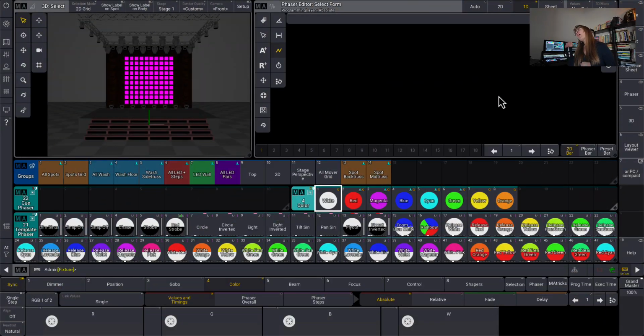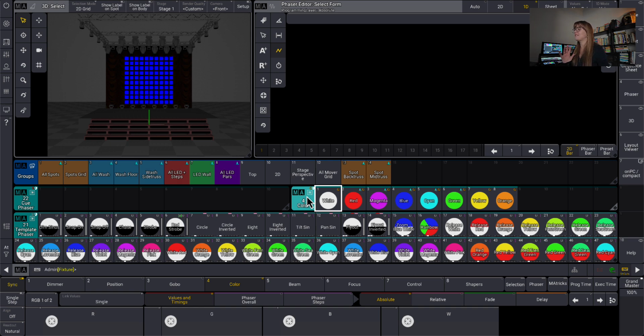Let's go. Okay, so right now I have a cue sequence here with just my LED wall with a bunch of different colors, just so we have a bunch of different bases to go with. And this will allow us to see what's happening with these release values.